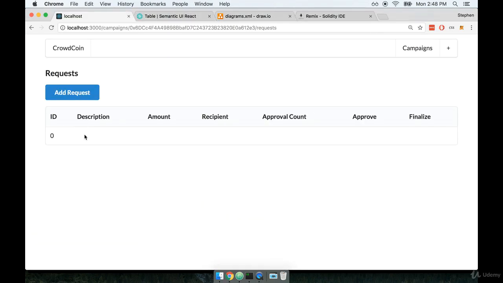So back over at my application, I now see a cell here of 0 because the first request that we have will always have an index of 0. So this is definitely the correct ID in this case. Now that we've got the correct ID appearing, we'll move on to our next property, which is supposed to be the description of an individual request.